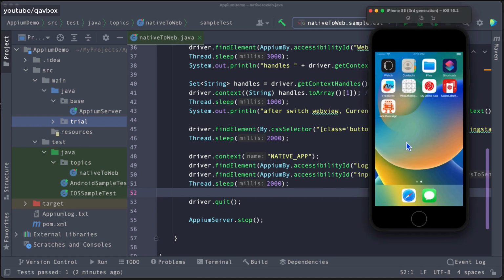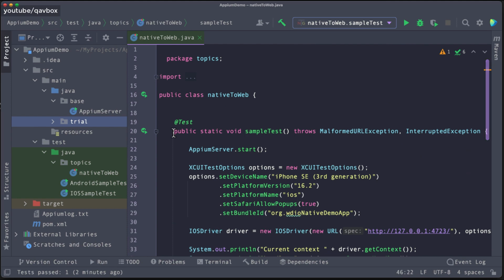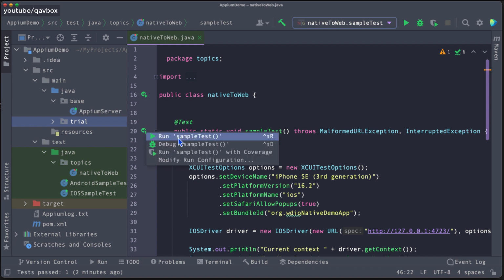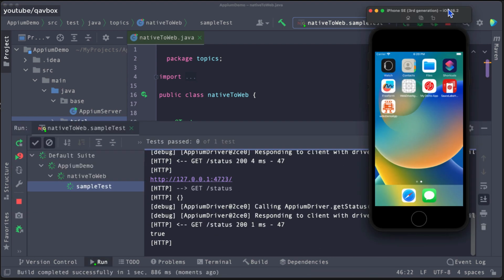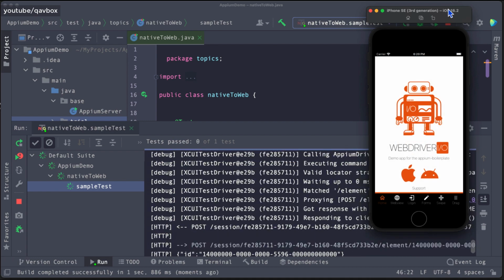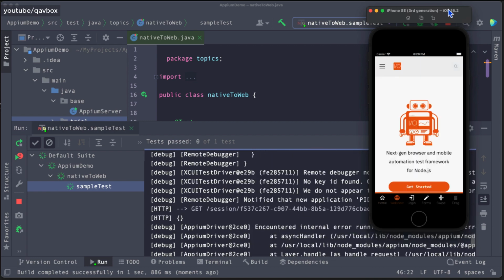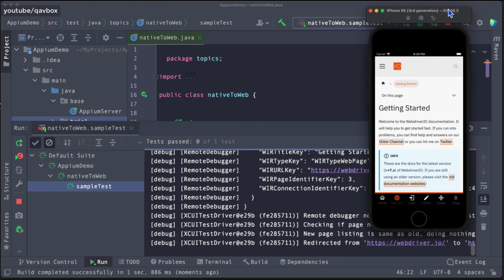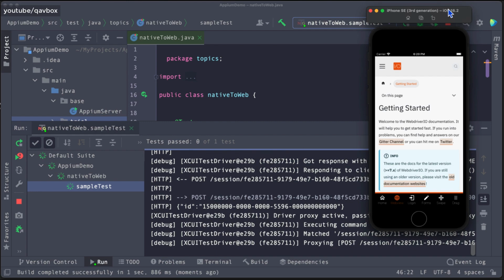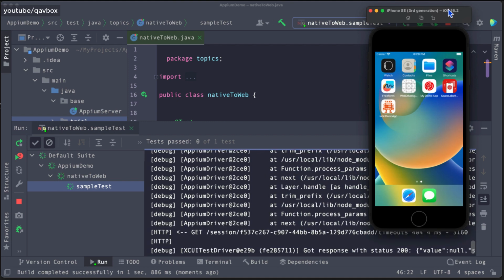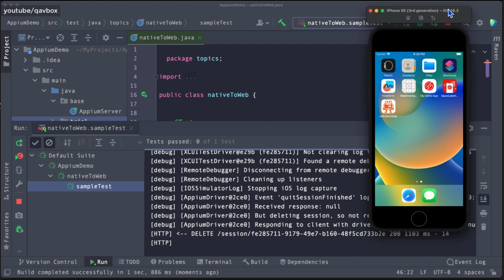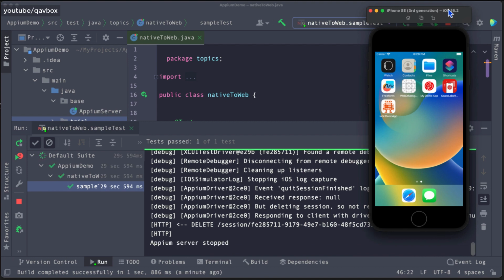So now I'll kill this app. Now it will first go from native context to web view, from web view to native context, do some testing and come out of the test case. Let's do that. Okay, now it should switch to the web view. Click on the get started. Yes, now it should come out of that and click on the login, and you can see that it printed the value as well, whatever I wanted, and then it quit the application and it should pass my test case.